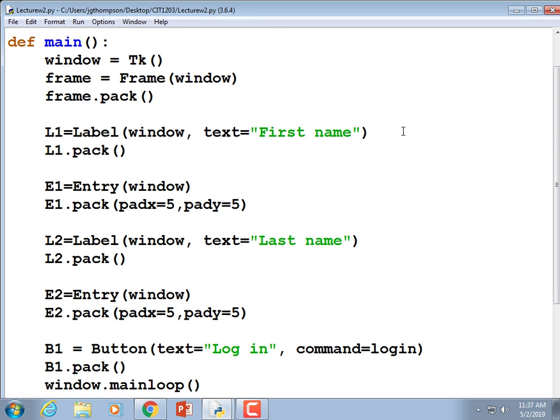So way up here where it says first name, L1.pack, I want that to be on the left, right? The name, and then on the right it's going to be the input field. So, side, not sewed, side equals, in all caps, LEFT, add that to the L1.pack, and on E1.pack, add comma side equals RIGHT.